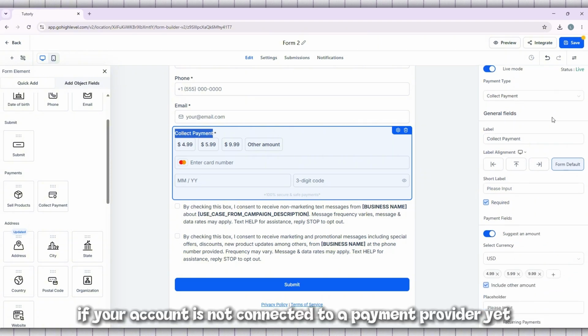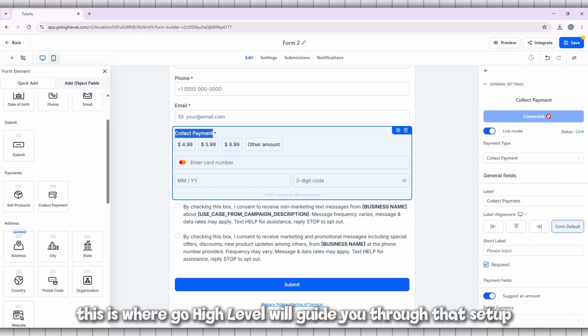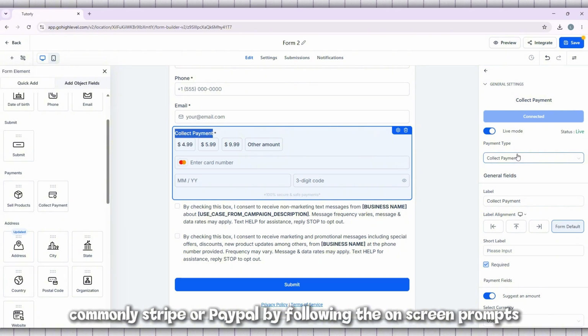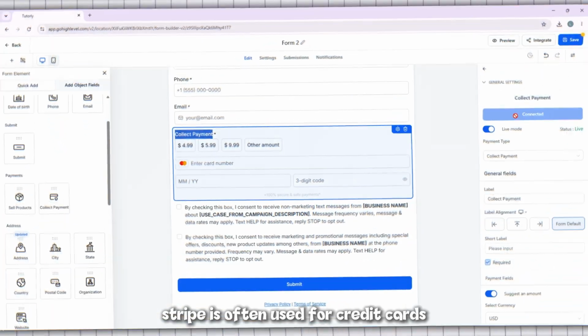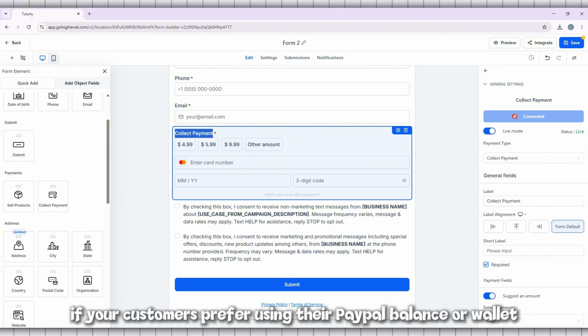If your account is not connected to a payment provider yet, this is where GoHighLevel will guide you through that setup. Choose and connect your preferred processor, commonly Stripe or PayPal, by following the on-screen prompts. Stripe is often used for credit cards, debit cards, and recurring billing, while PayPal can be helpful if your customers prefer using their PayPal balance or wallet.